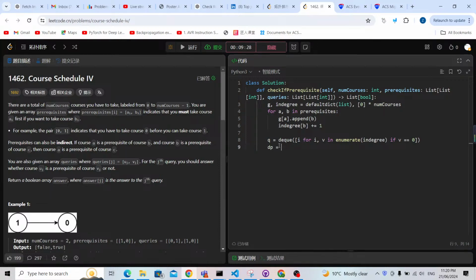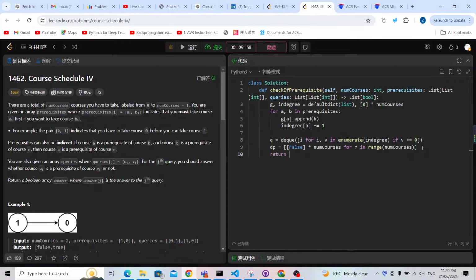And we also need to prepare a DP table. So let me set it to be false or 0. It's the same. So false times the number of courses, for R in range the number of courses. So this is just a 2D table. So in the 2D table, we're going to check from I to J if it is true or false. So for queries U to V, if it is true or false. Because finally, we just need to return DP[U][V] for U, V in queries. Yeah, this is our return.